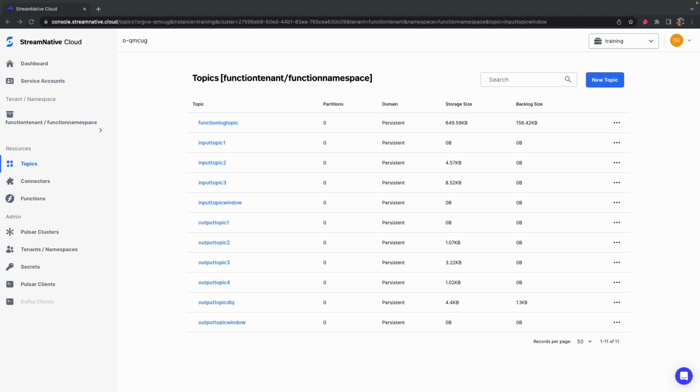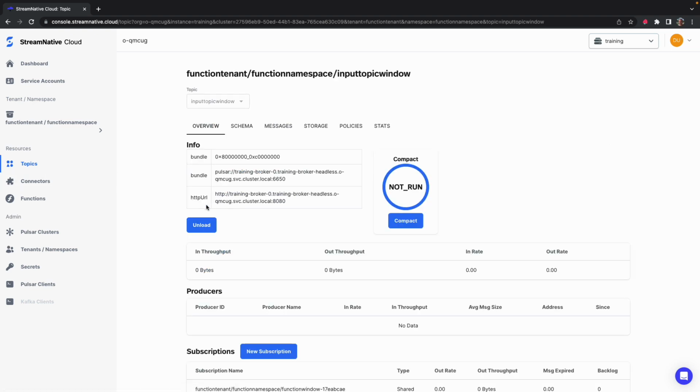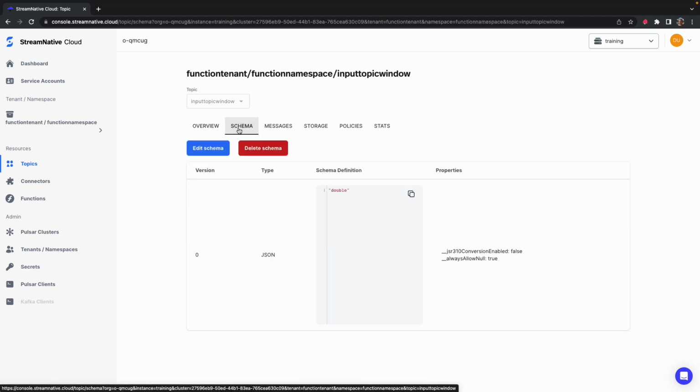Here in StreamNative Console, I've already selected my function tenant and function namespace and gone to the topics tab over on the left. The input topic into our window function we called input-topic-window. If I go ahead and click on that, you'll see that the schema that got created was of type JSON Double, not just a Double.